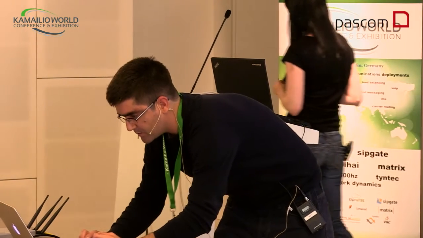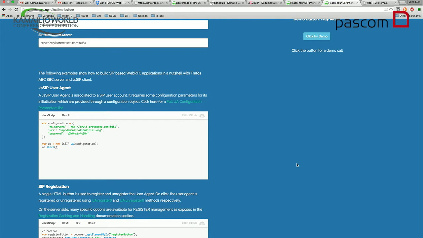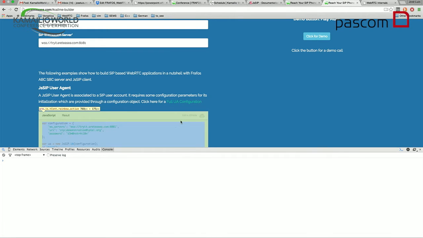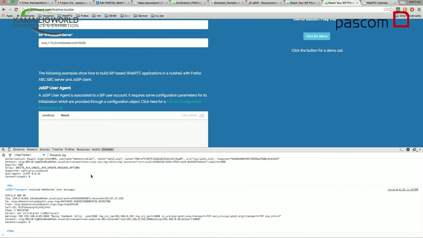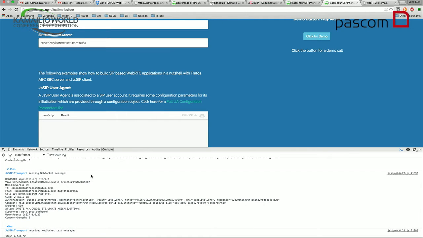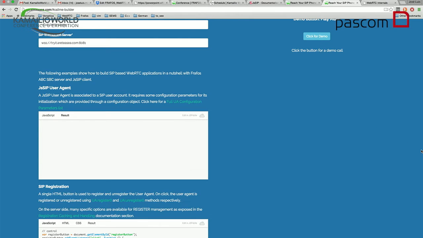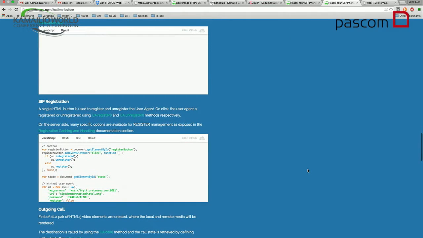I'm afraid you won't be able to see it very well, but we have to try it. I will try to be fast. Okay. So I will execute this JavaScript code right here. And what we see is that a user agent has been created and a registration has been made with the provided credentials, username and password. So the only thing that I want you to see is how simple we can use JSZIP to build our WebRTC services.